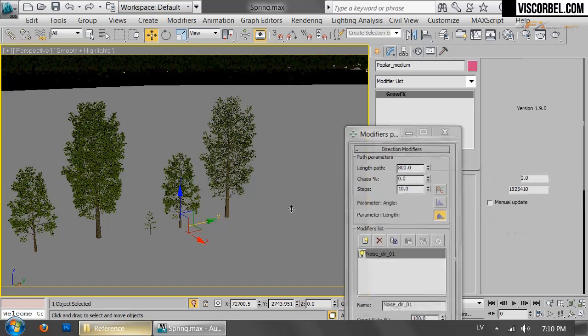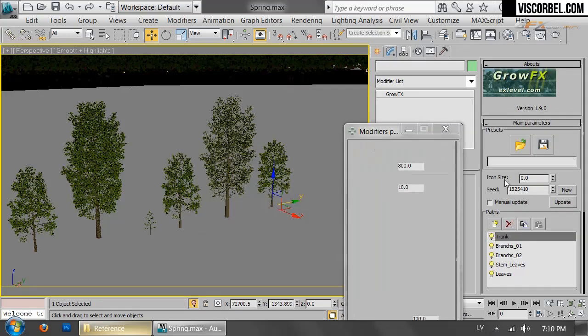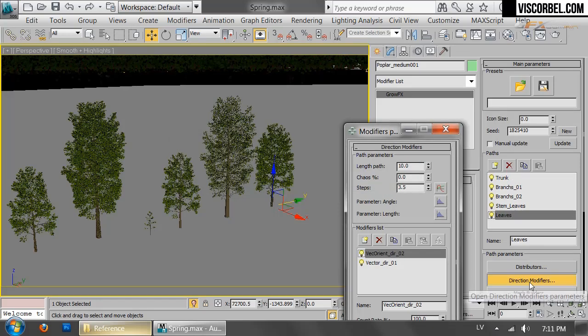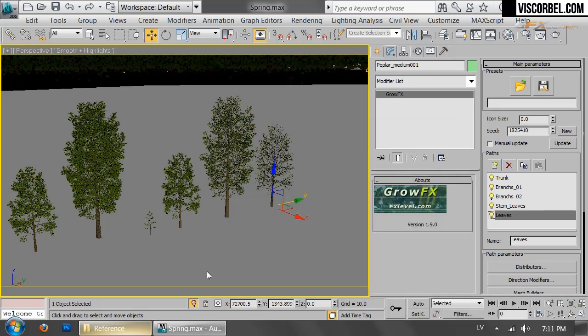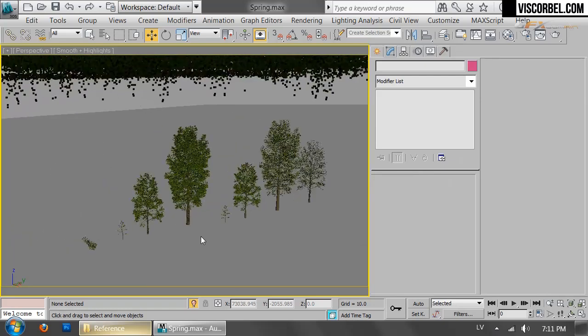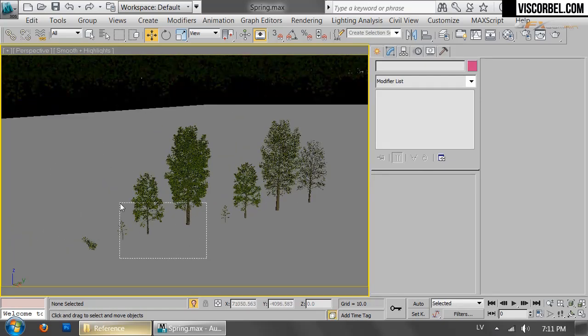Make another copy. Make it a bit longer, let's say 10 meters. And make those leaves shorter. Maybe 4. Alright, like that. So now I'm gonna delete these originals.